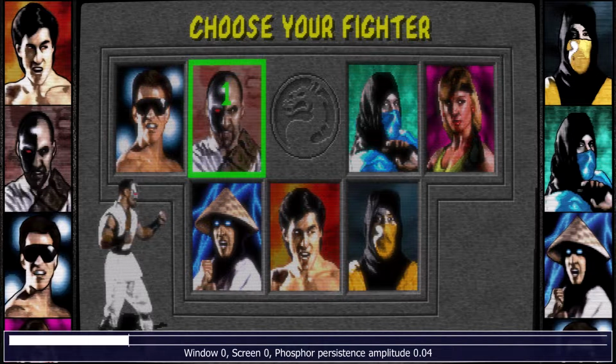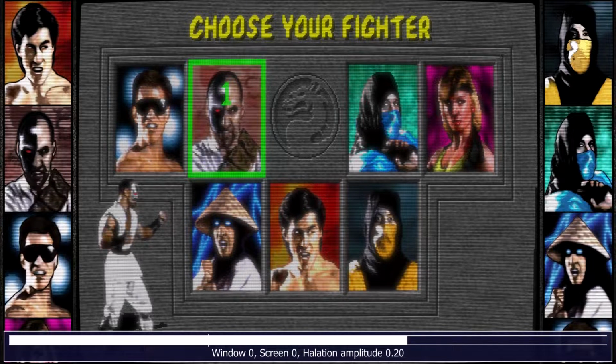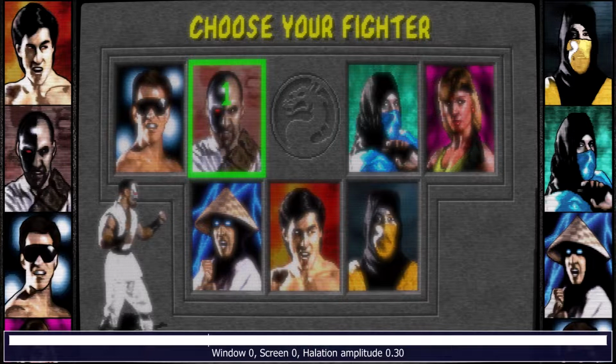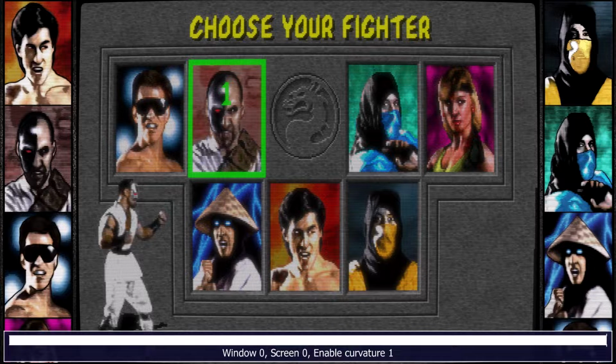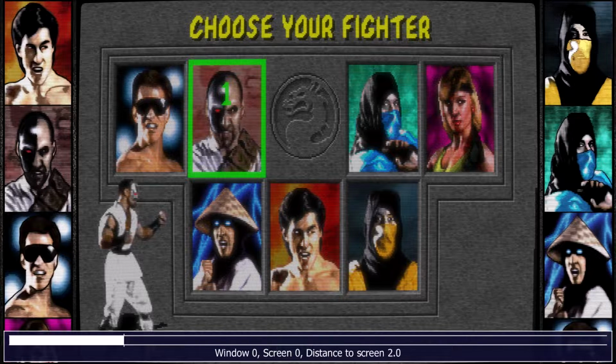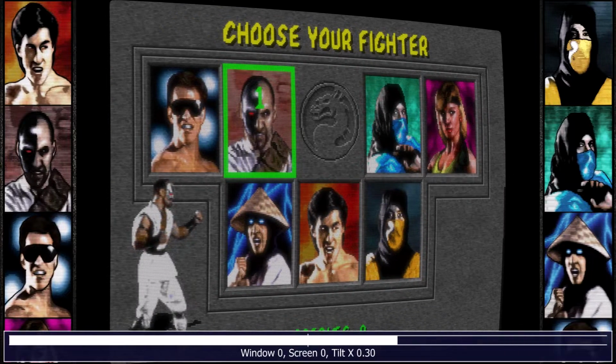Phosphor decay power, phosphor persistence, halation amplitude. So the halation's kind of like the glowing effect. It was at 10 by default. Halation blur width. Curvatures, you can turn those on and off. The radius, the distance to screen. And with things like this, you can do cool things like tilt in Bgfx that you can't do in HLSL. So, see what I'm saying?